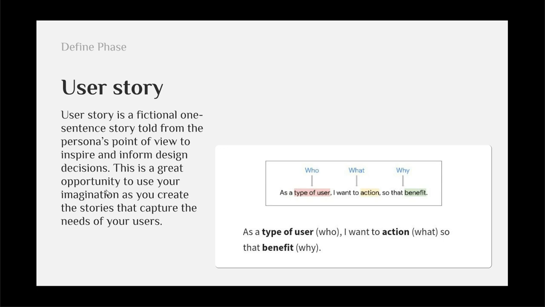So if you did not do all this research and interview and everything, how do you come up with the user story? How do you know who you are designing for? You know who you are designing for after all these stories, all these interviews that you've done in the empathy phase of the design thinking process.